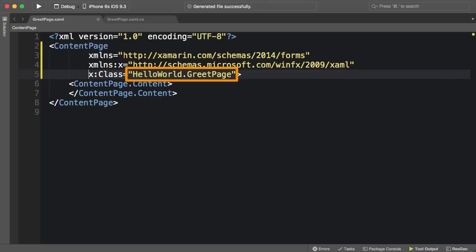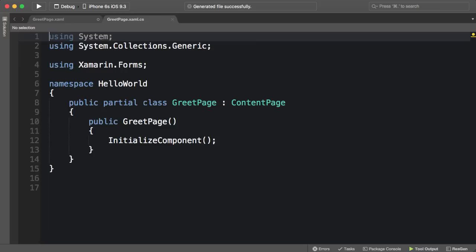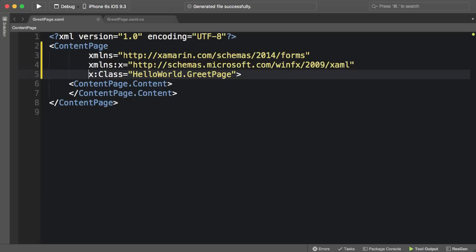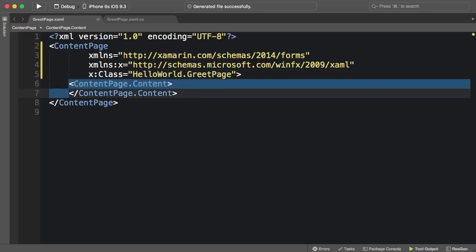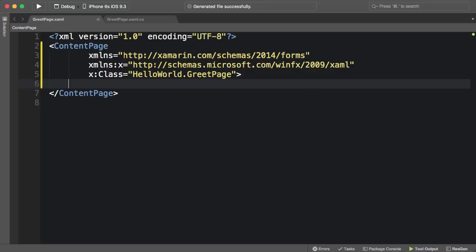Now look at the value assigned to this attribute. It's HelloWorld.GreetPage, which is the fully qualified name of our code behind class. So if we switch to the other tab, look, the name of our class is GreetPage, and it's placed in the HelloWorld namespace. So using the x:Class attribute, we establish a link between the XAML file and the code behind file.